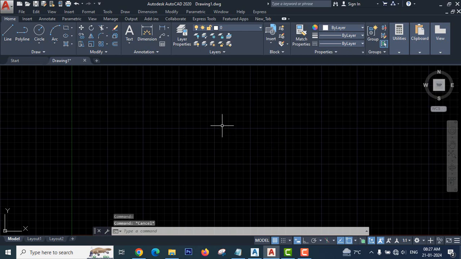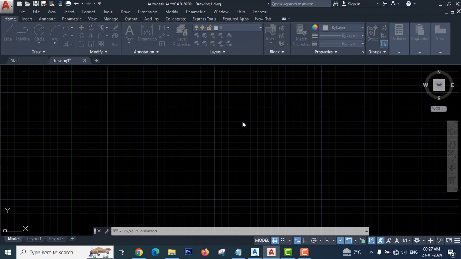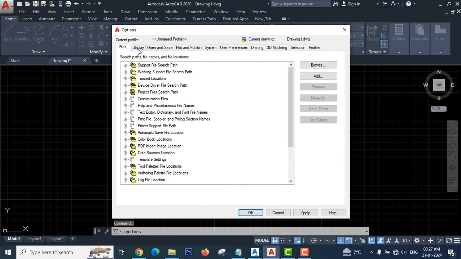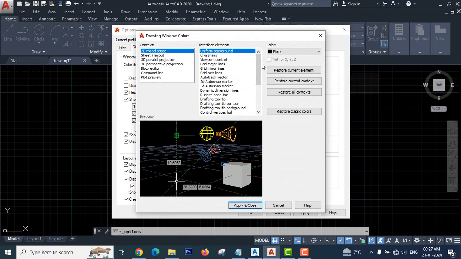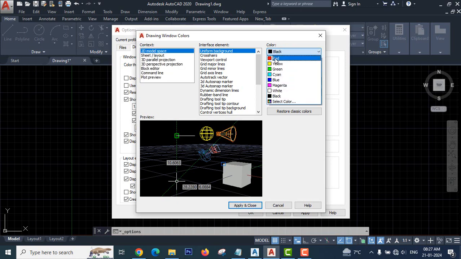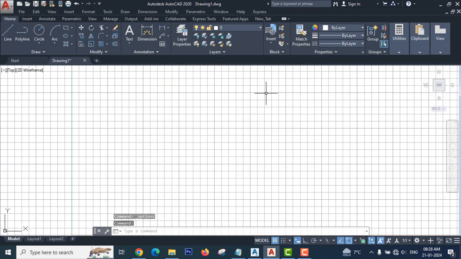First, you have to press the right button of your mouse, and at that time you will see the options. You have to click on this, and in the Files tab, the second one is Display, and you will find one called Colors. Click on this, and you can see the colors and the drop down arrow. Click on it, and you can select any one of these colors. Suppose that you want to change to white, so you select white and apply, then okay. So you will see the change of the background color.